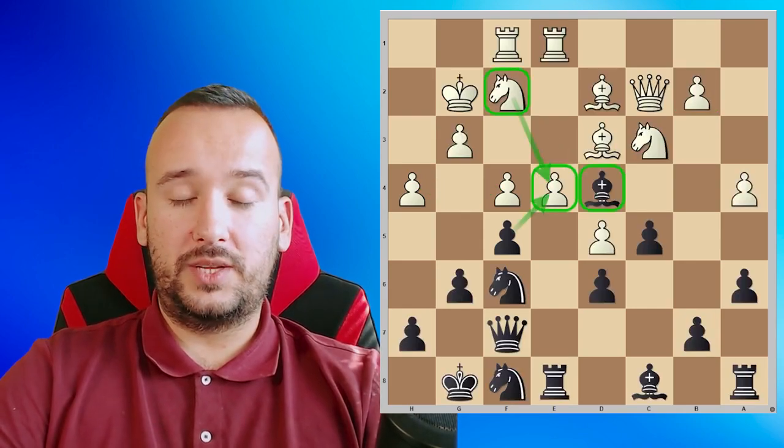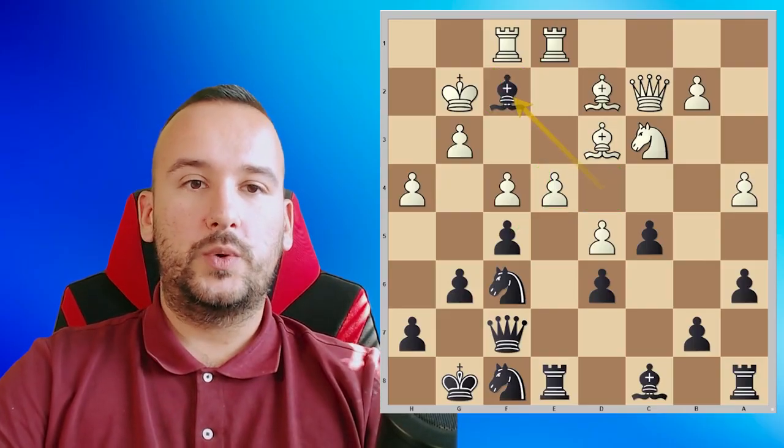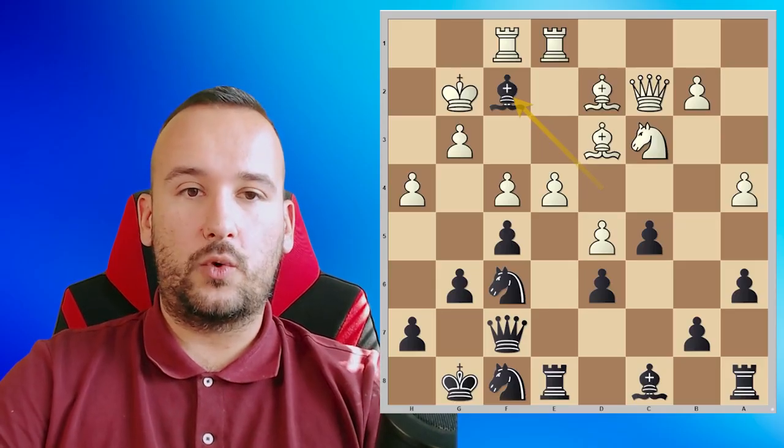Here, I will say definitely the most important move in this game is the move bishop to f2. With this trade of the bishop for the knight, now black can easily take on e4 in the right moment.